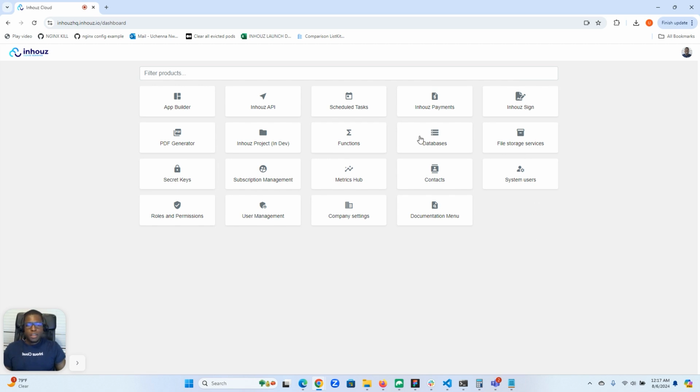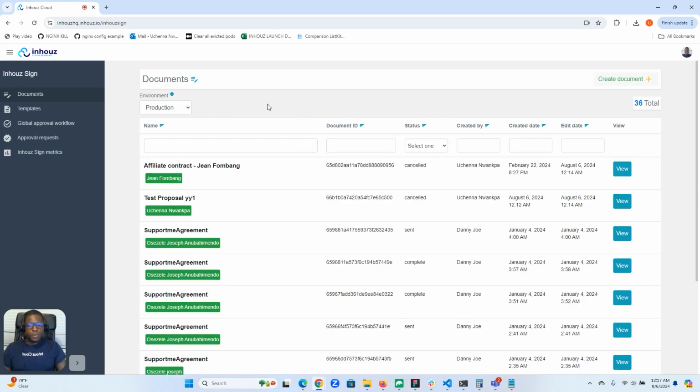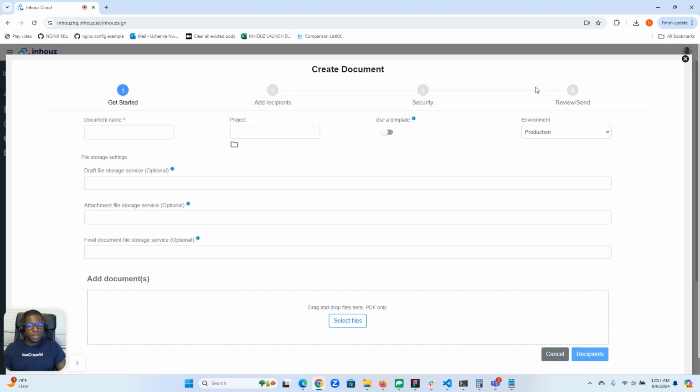All right, I'm currently in the Inhouz Cloud console. To get into Inhouse Sign, all I need to do is click on the Inhouse Sign menu. One thing about Inhouse Sign is that you can create documents using templates and you can create documents without templates. Whichever workflow you choose has security configurations using in-house firewall. So we're going to demo this by creating the documents with a template.